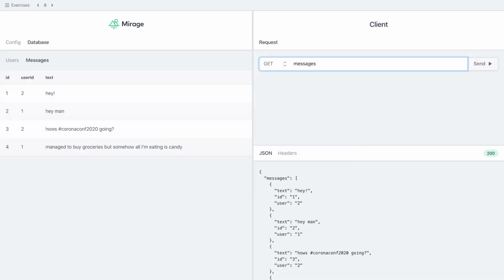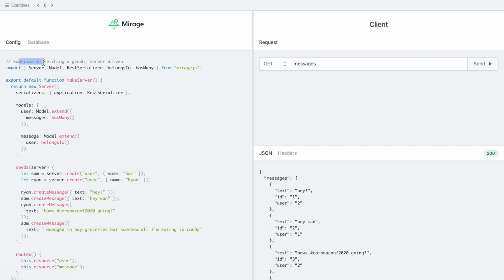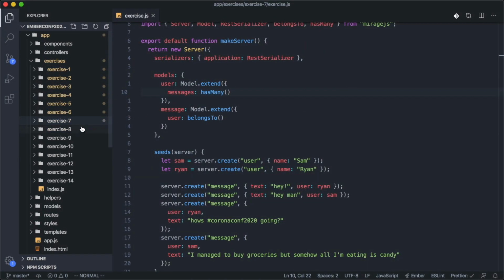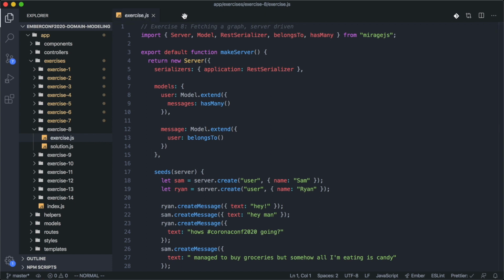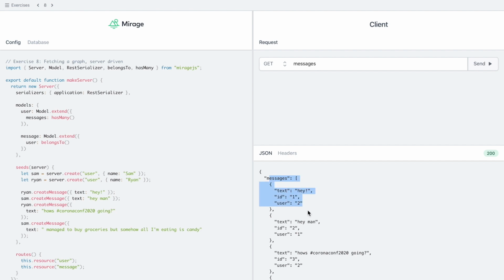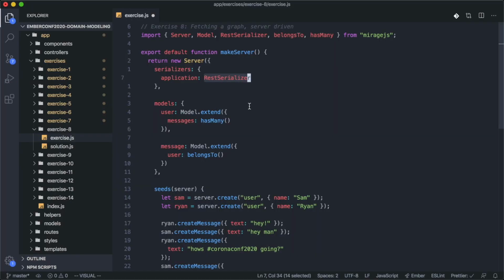So we can do this in Mirage with our serializer layer. So over here in exercise 8, we see we have a serializer. So let's come back to our code, open up exercise 8. And right here, so far we've just been using a single serializer for our whole application. This is called the REST serializer. And the serializer layer in Mirage or in other backend systems really has to do with the format of the data. So the shape of this data, the fact that this is an array, messages is in the root here. There's all sorts of different formats, but we're just using this kind of standard one.